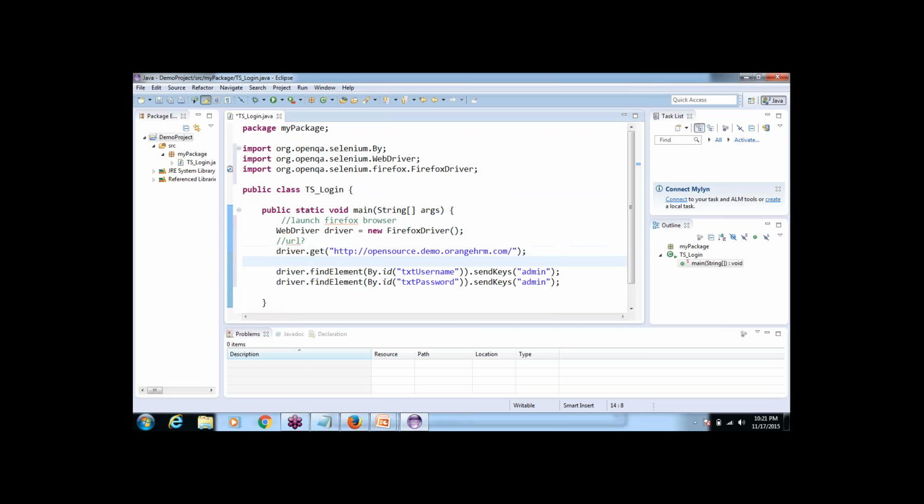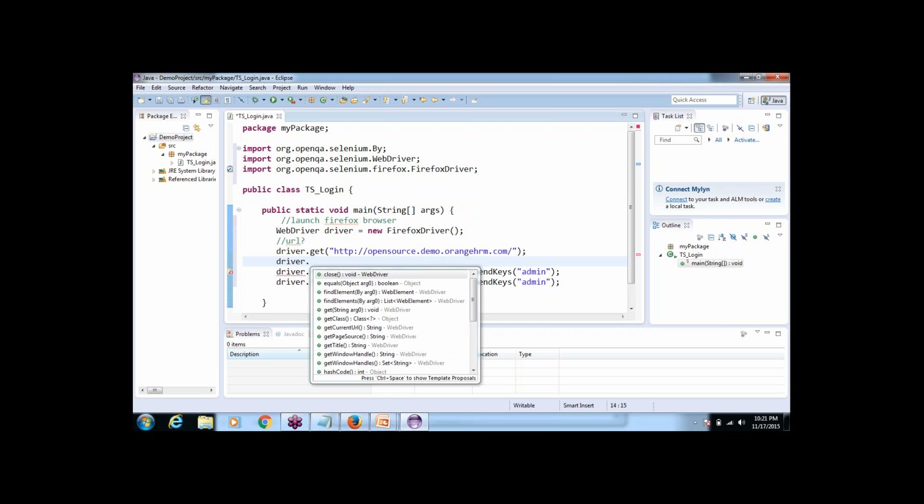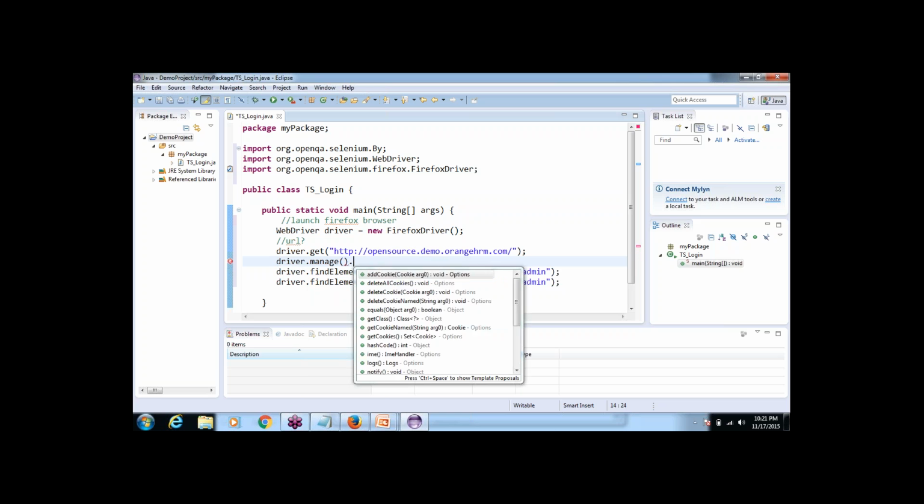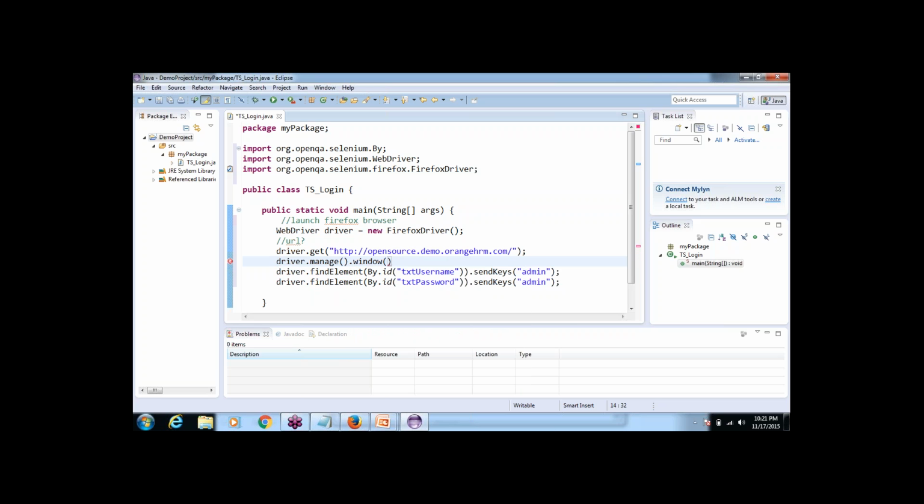If you want to maximize it, by default it's a normal size. So we want to maximize that screen. To maximize that screen, I have to use driver.manage. Manage is a method for a window, right? I want to maximize it.